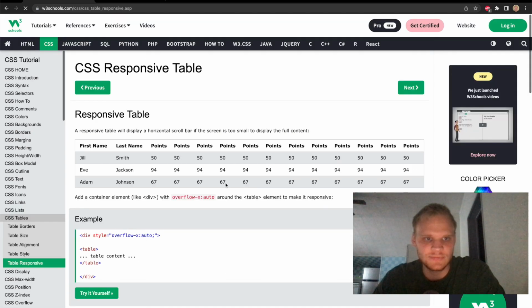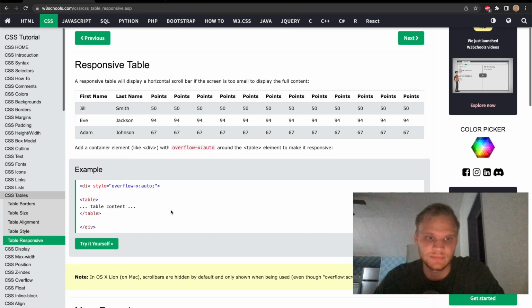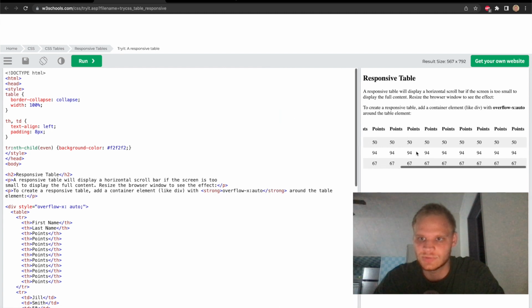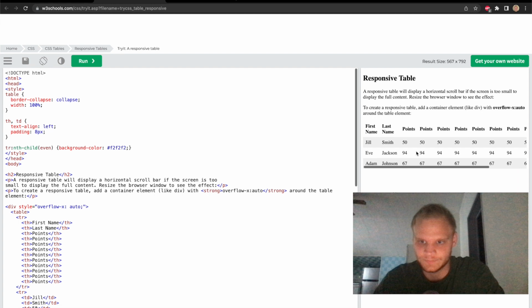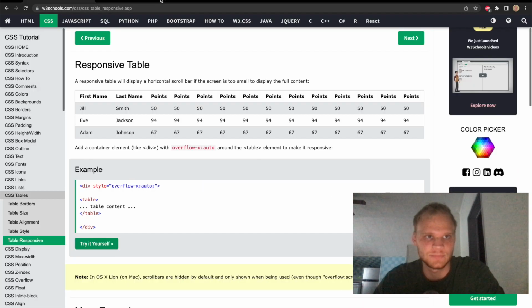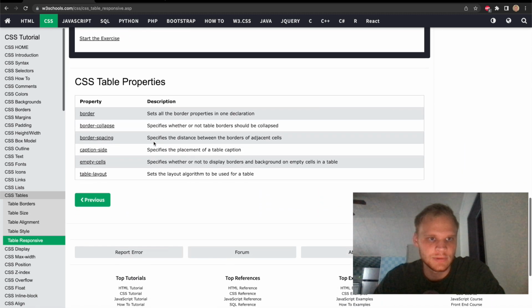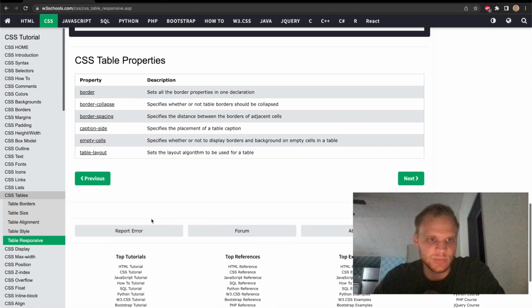Table responsive, here a responsive table will display a horizontal scroll bar if the screen is too small to display the full content. So if we try this and this is too small, then it shows a horizontal scroll bar so that we can see the full table. That's cool. And there's all the CSS table properties.